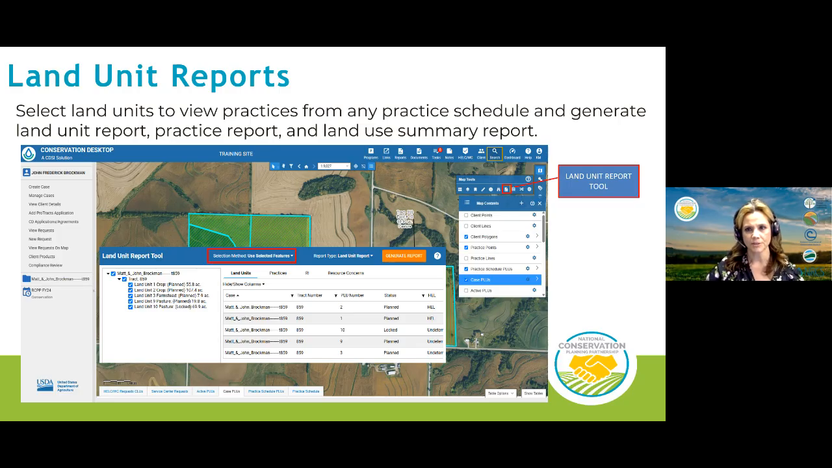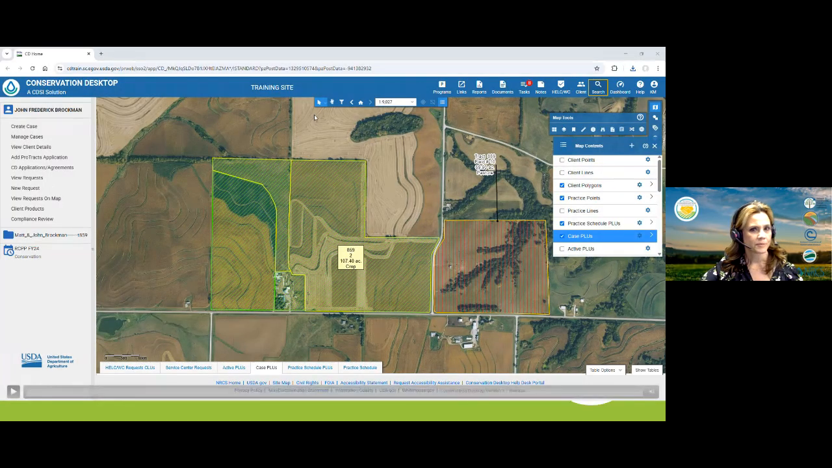And then over on the right, to get to the land unit report tool, it's under your map tools, and I've got the specific icon for the land unit report tool highlighted in the red outline. So let's go ahead and just jump in, and then we'll walk through how to use the tool. One thing that's nice about this tool is it's one of the only tools that does allow you to find any practice that has been planned, applied, certified, canceled on the specific land units for any case file or practice schedule. I'm not seeing the video yet.